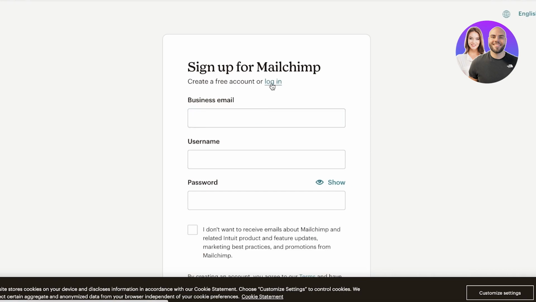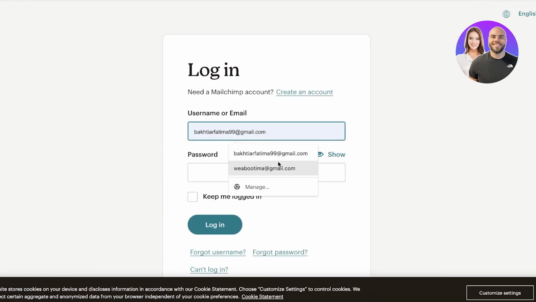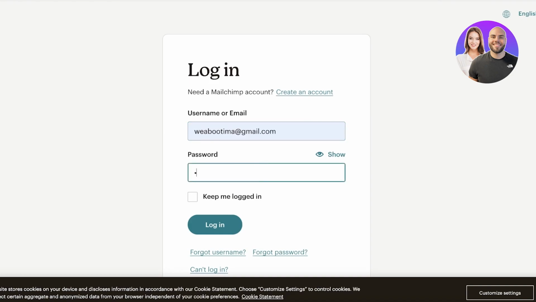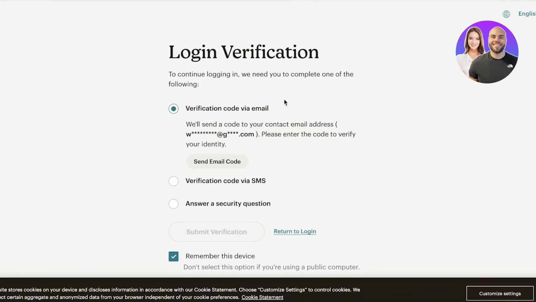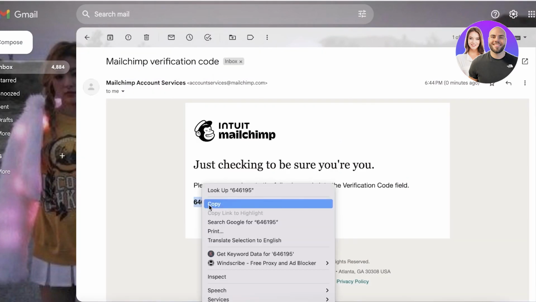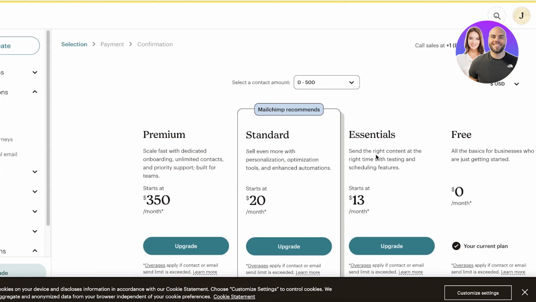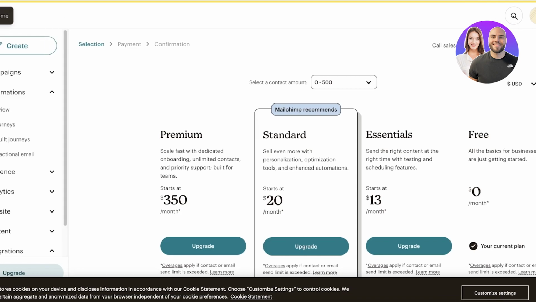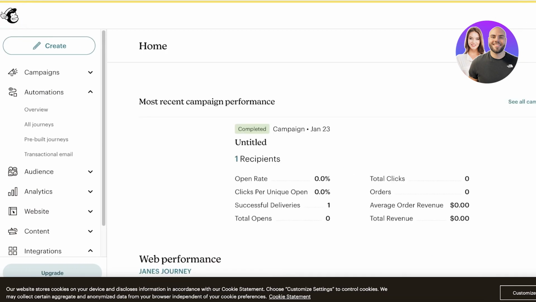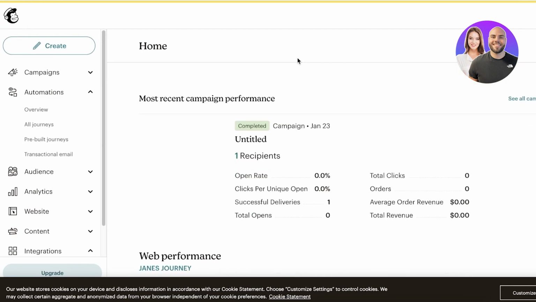I'm just going to log on to my account because I have created one previously. I'm just going to verify my email, and it's going to copy this and verify. And just like that, our MailChimp account has been logged on. But if this is your first time using MailChimp, you're just going to be led to your basic dashboard.